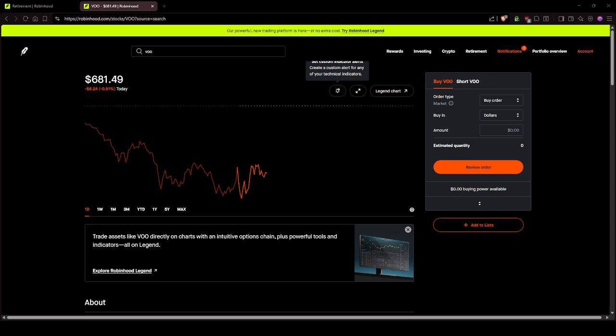Welcome to this tutorial on how to invest using a Robinhood IRA. If you are looking to save for retirement while taking advantage of easy investing, Robinhood offers a user-friendly platform that can help you get started.